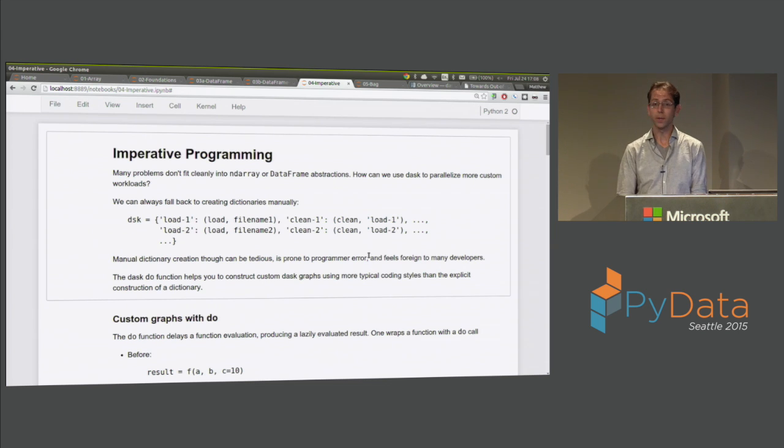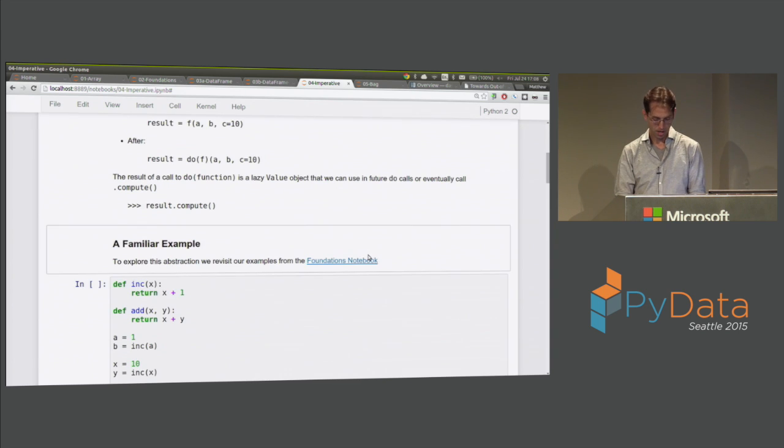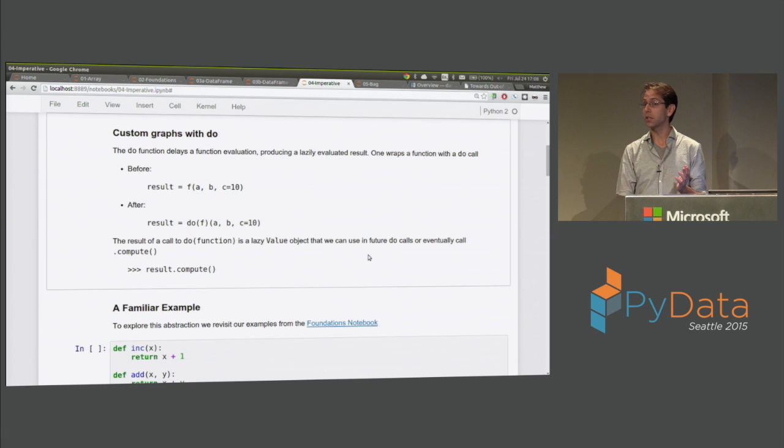Okay, so imperative programming. We're going to do both of these roughly 5 minutes each. Imperative programming, I'm going to call it dask.do. It's a do function. This function allows us to create custom graphs, like what we did in the second notebook, but without making a dictionary. So the goal is to do these custom workloads, but not force people to write dictionaries. That was the goal. This came out literally last week. No one's used it, but I would like people to try it out. That's why I'm talking about it here today. I could really use some feedback on the interface, and I want people to see if it's useful or not.